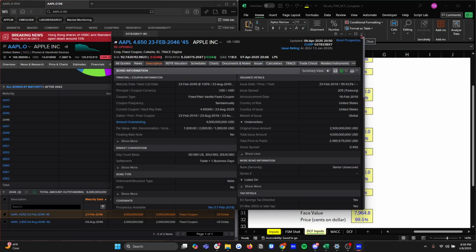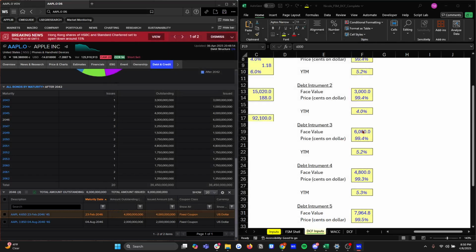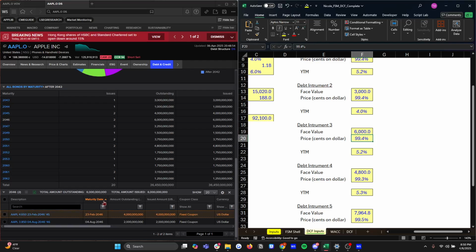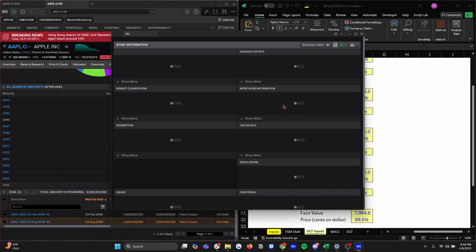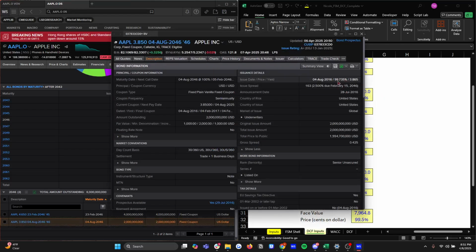So that's trading currently at a discount. So we're going to denote that by writing it down right here, 99.4. And that's going to be what we do there. But note that we're taking two and counting them as kind of one value here. So we're going to look at this one as well and try to see what its price is. It's trading at 99.7 cents on the dollar.